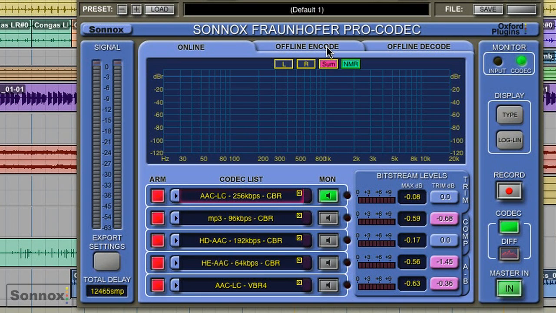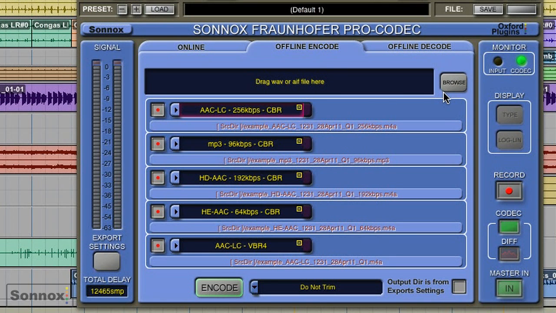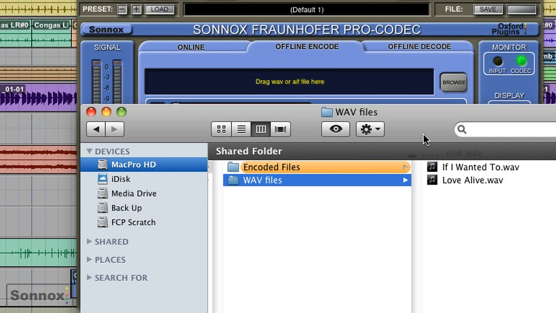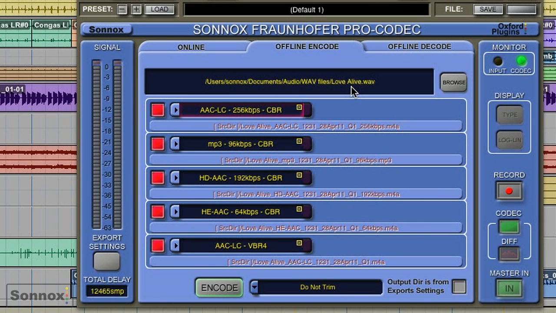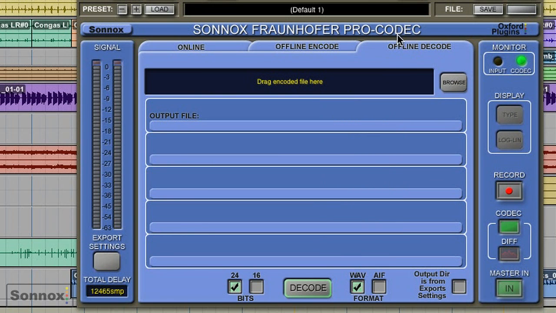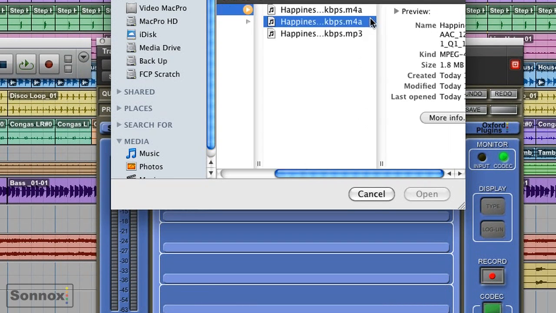The Pro-Codec's offline sections let you browse to or simply drag and drop your WAV files into here, and encode using your chosen codec and settings. Encoded files can be decoded to WAV or AIF in the same way.